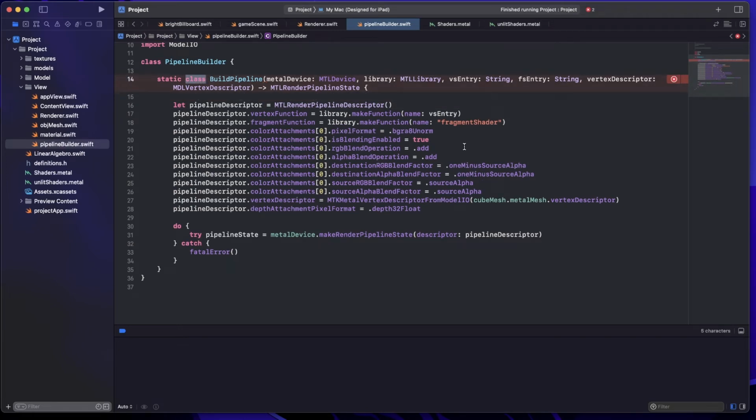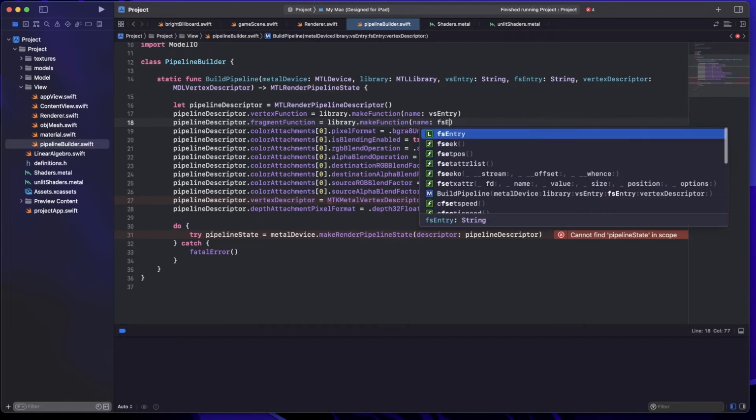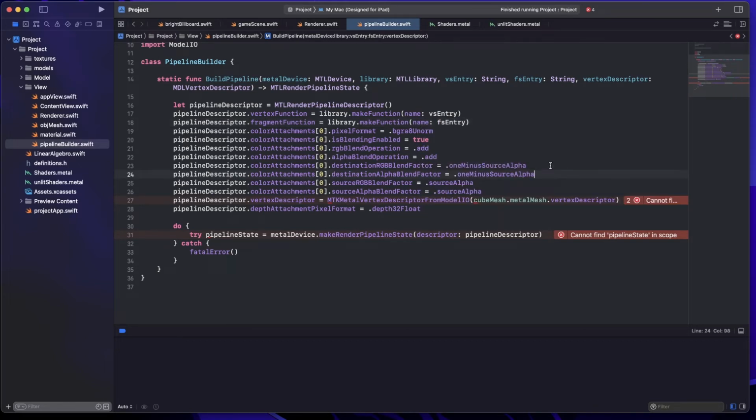Oh, what's up here? You guys are screaming at the screen just then, right? Static function, not a class. That totally makes sense. All right, so where was I? All right, so vertex shader entry, fragment shader entry. That's fine. No, it doesn't know what this is, so this will be the vertex descriptor parameter.